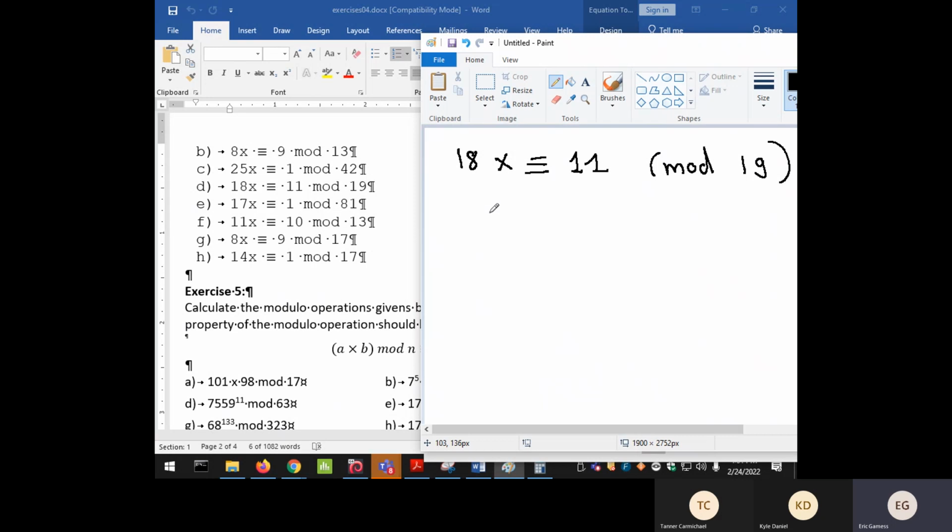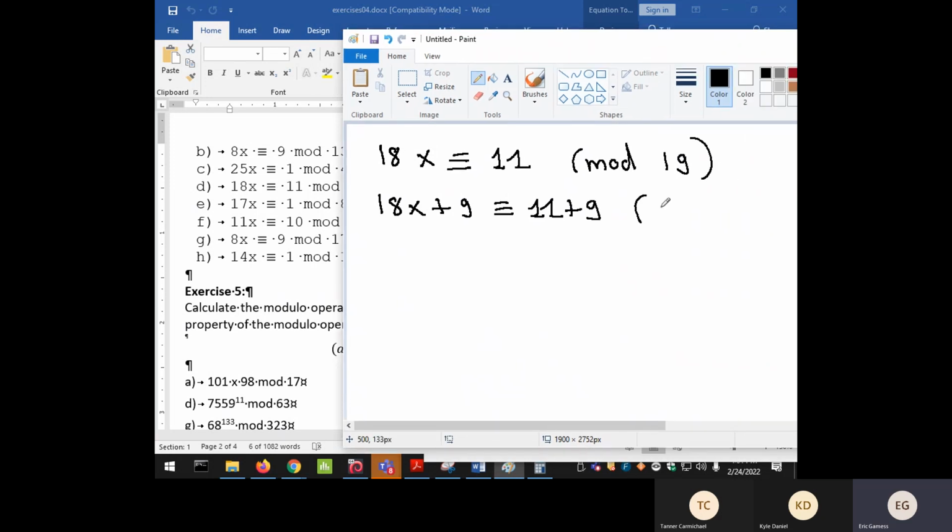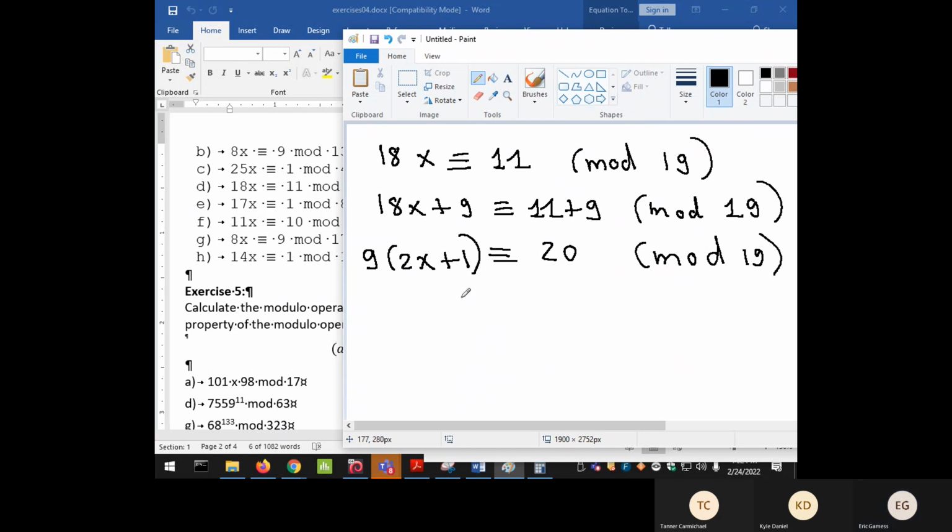What about if we add 9 on both sides? I can do 18x plus 9 congruent to 11 plus 9, modulus 19, isn't it? I add 9 on the left side, I have to add 9 on the right side. Here, 11 plus 9 is 20. And this will be 9 times 2x plus 1, isn't it? How can I replace 20 if I am modulus 19?